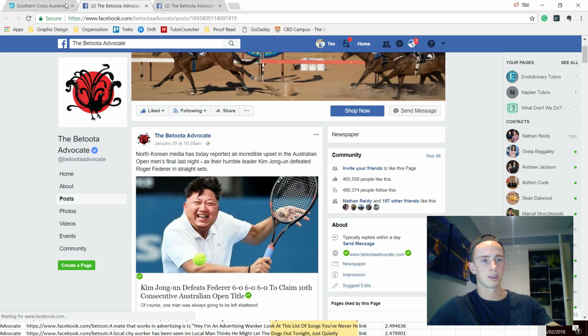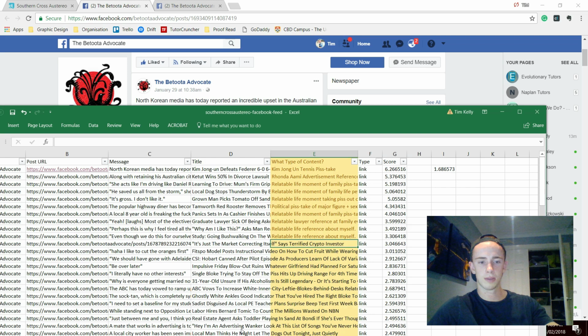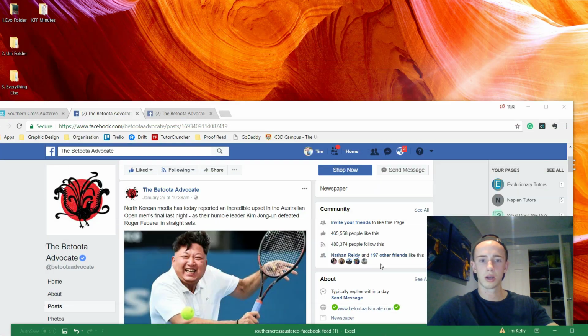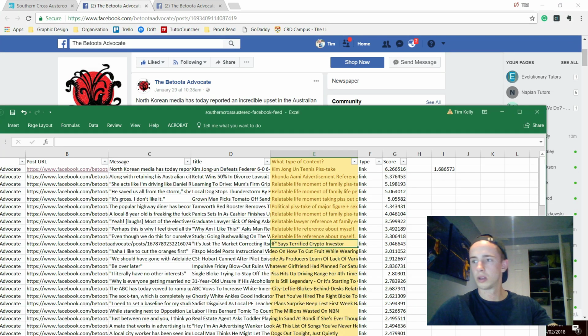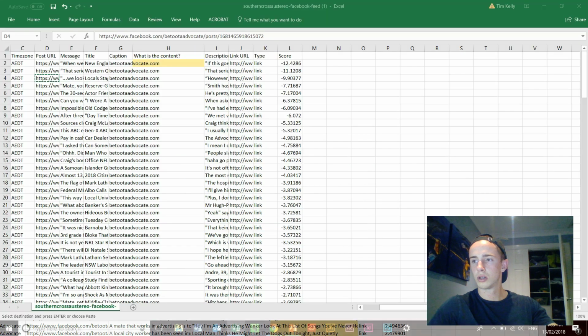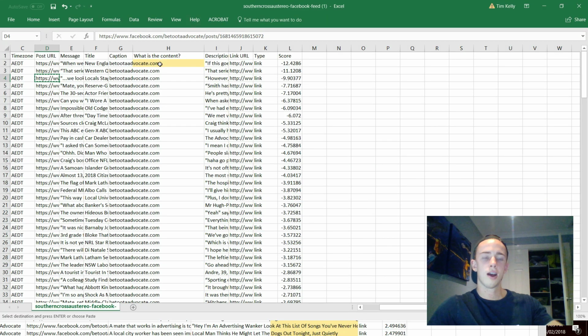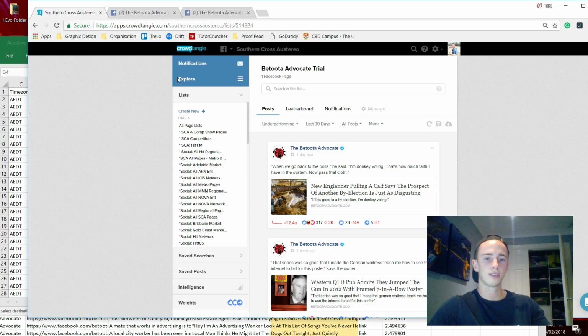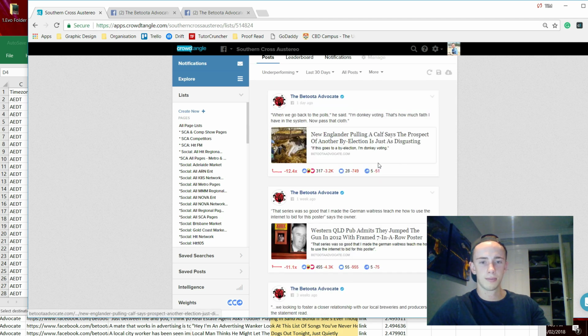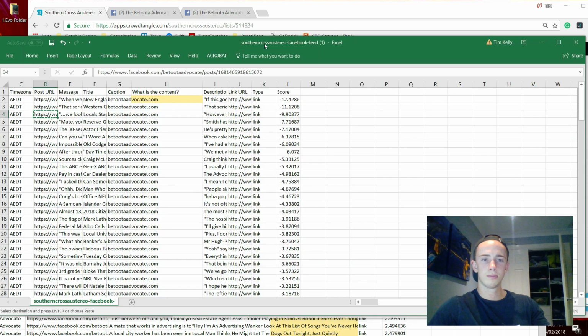Let's go back to my Excel spreadsheet. Where did it go? There it is. Nice. So let's start doing this again. So I'm going to go back to the Southern Cross stereo. I'm just going to go through the feed like this. So first one, New Englander, pulling a calf.